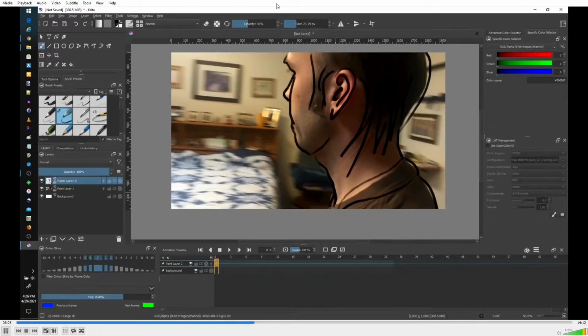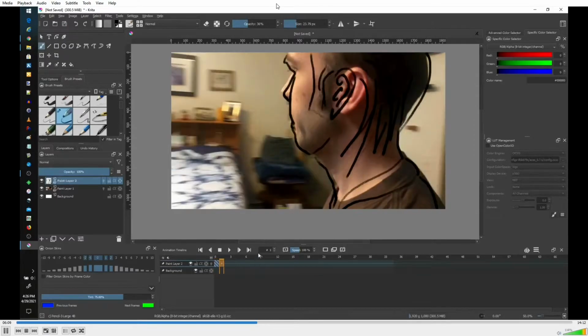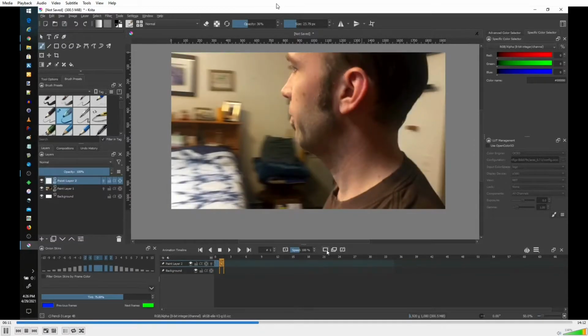Now, because this is just reference, you'll notice me embellishing a little bit, adding in some more hair, doing all those kinds of things, and just taking some creative liberties with the process.